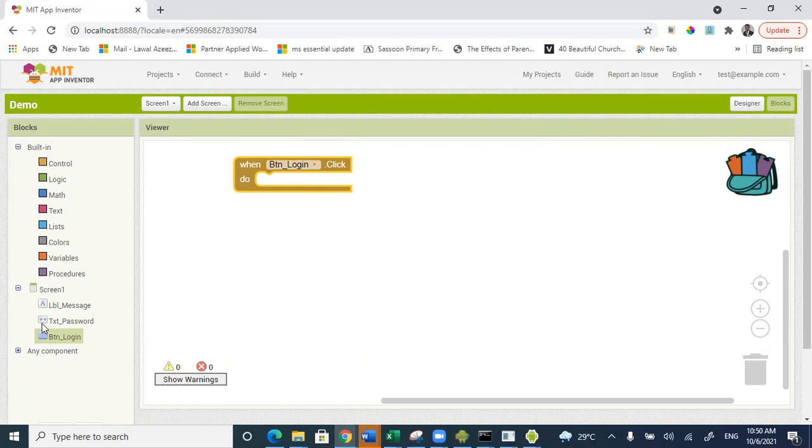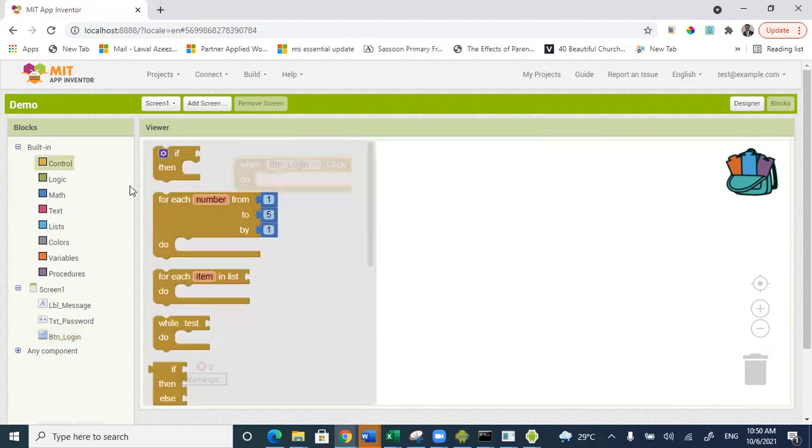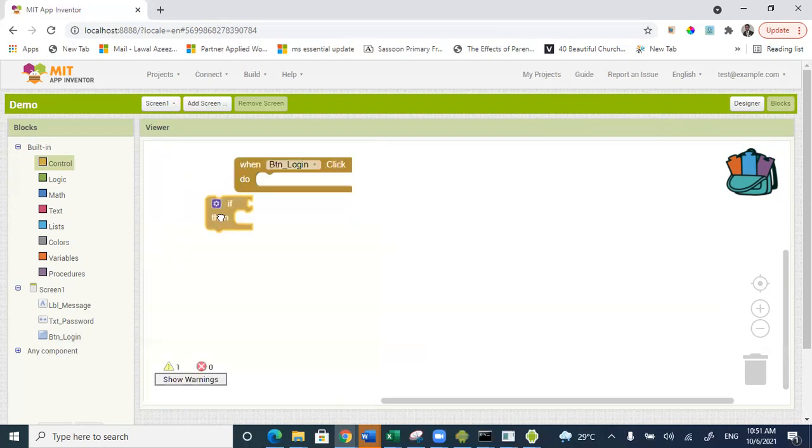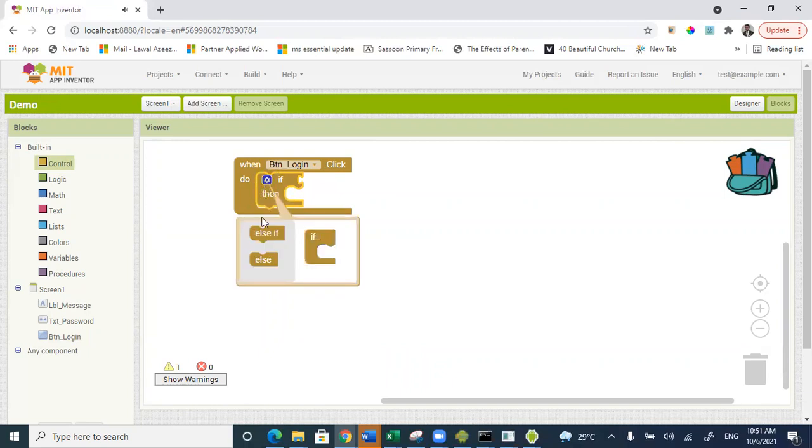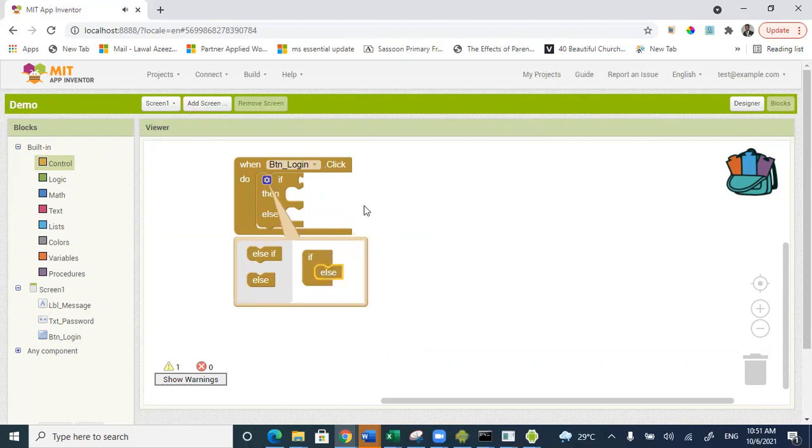All right, so I will come to my control here. I will need the if then statement. If password equals this, then do this, else do this. So I need the if then else statement, where I can bring my if then statement and snap it here, and then select my else. This is my else, and add it here. And then I have my else.